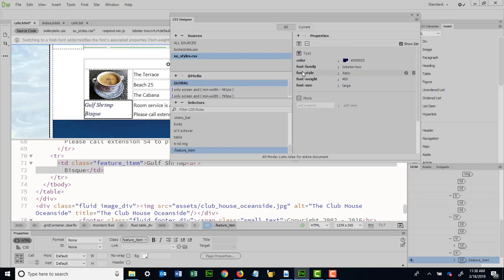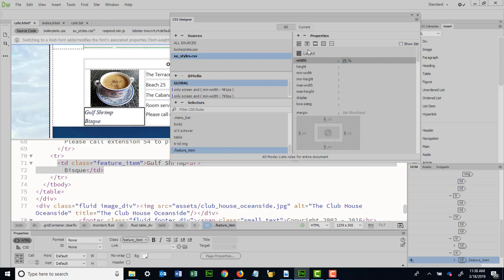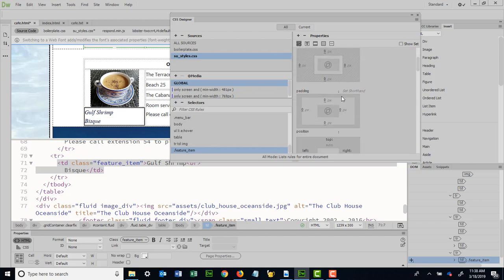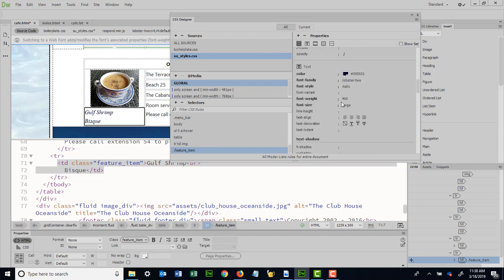Now we're going to modify feature item by updating, adding some properties. So width to 25%, and we want text align, am I here in the right category? And then add the text align center property. So text align center. And now we have our update.